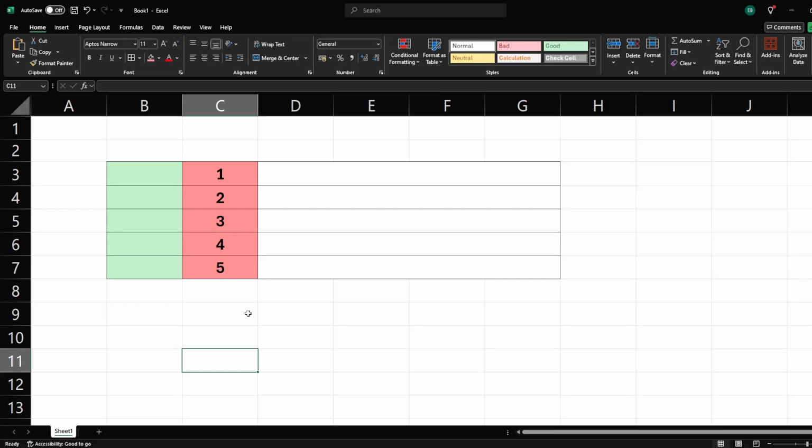Hey everyone! In today's tutorial, I'll show you how to flip text vertically in Excel.